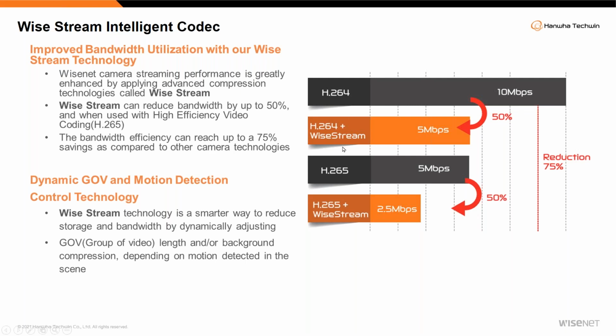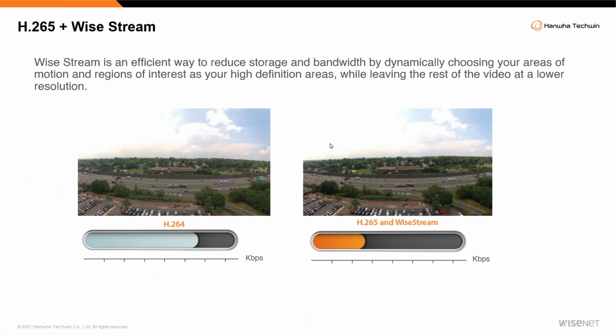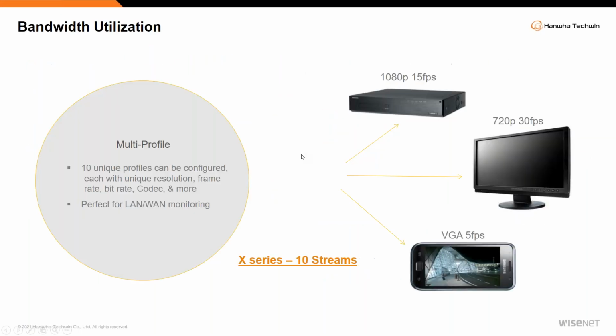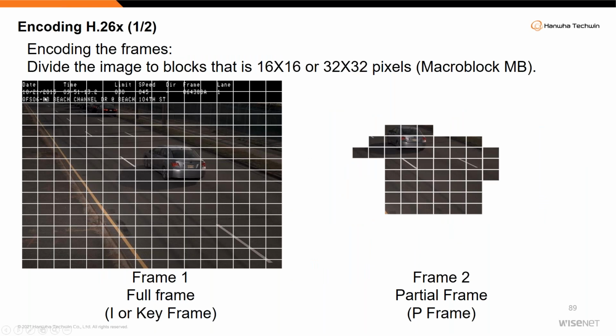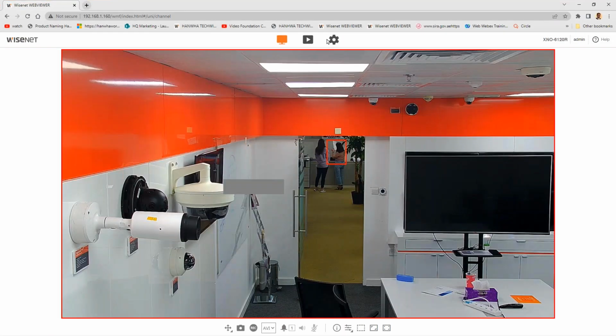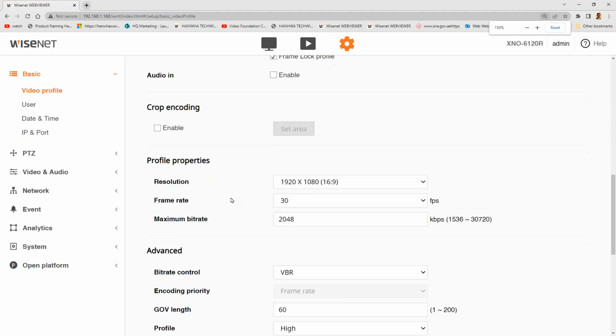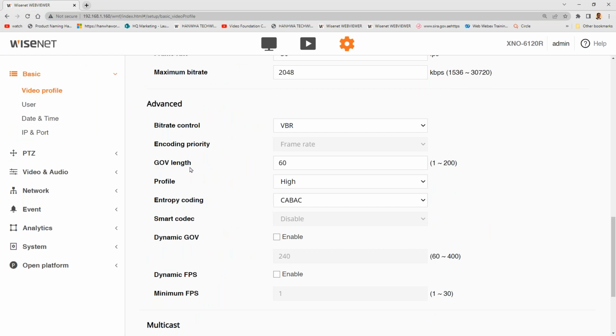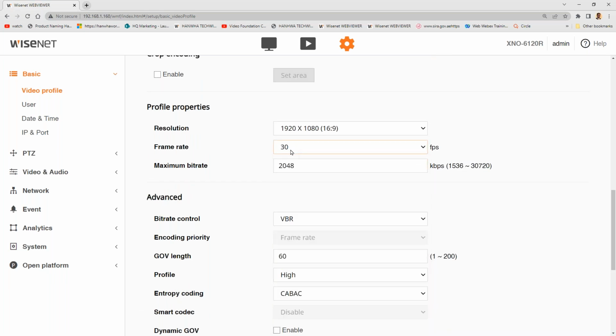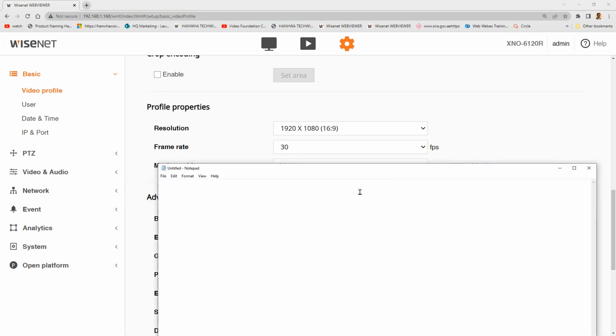All right, now what is this extra compression technology? Okay, in a CCTV scene, this is the camera policy. Let's take one camera. Okay, you can see here GOV length, group of video length, 60. 60 means the camera frame rate is 30. So that means it was sending 30 frames per second.